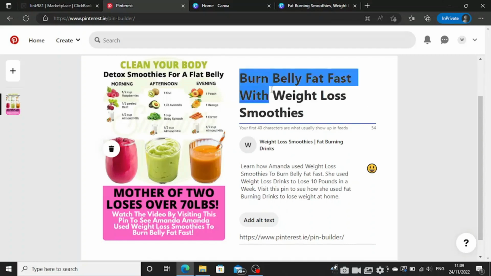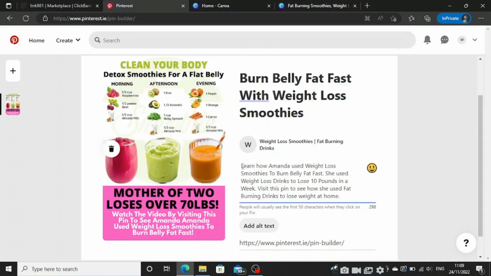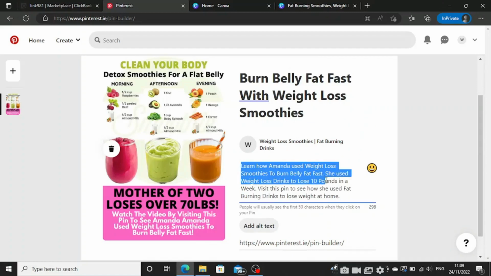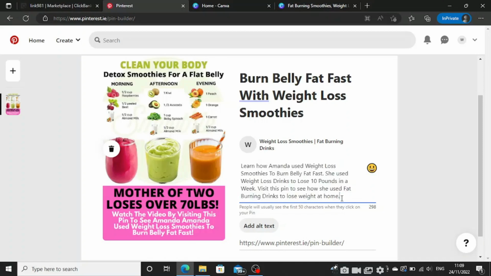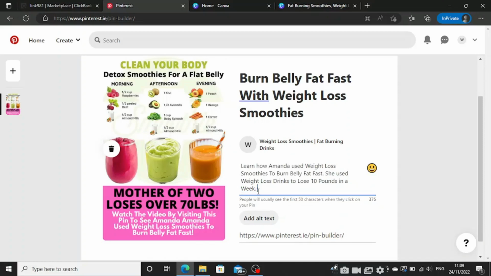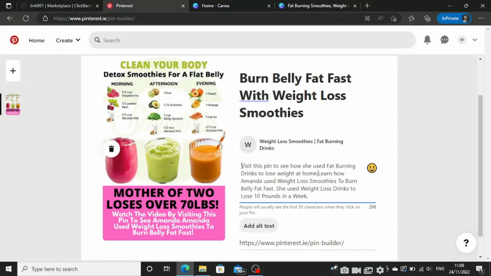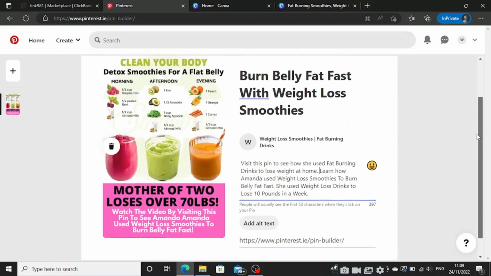So here we have our title, burn belly fat fast with weight loss smoothies, and this description right here: learn how Amanda used weight loss smoothies to burn belly fat fast. She used weight loss drinks to lose 10 pounds in a week. Visit this pin to see how she used fat burning drinks to lose weight at home. You can even put that up at the top of the pin instead, so it's kind of engaging, and it's kind of making people want to click more by saying visit this pin.